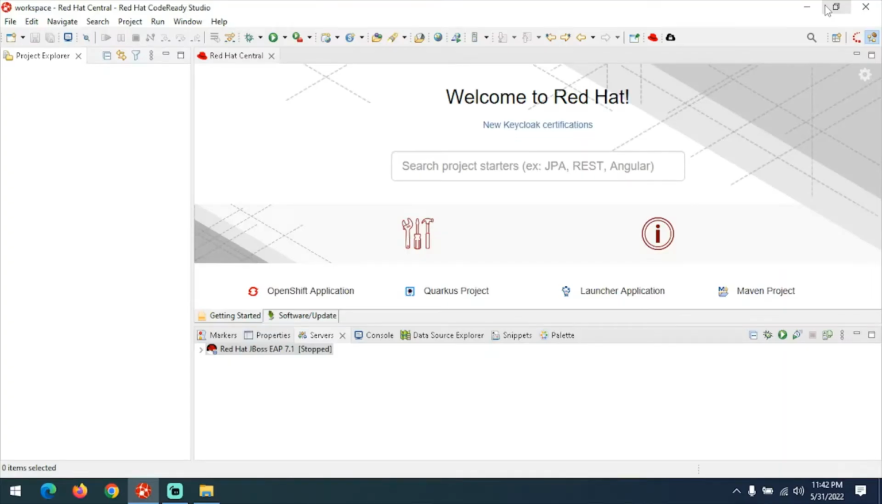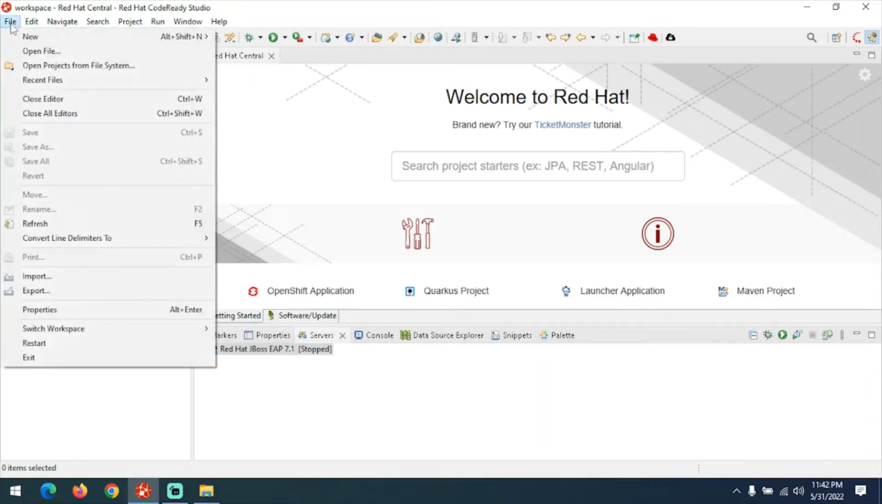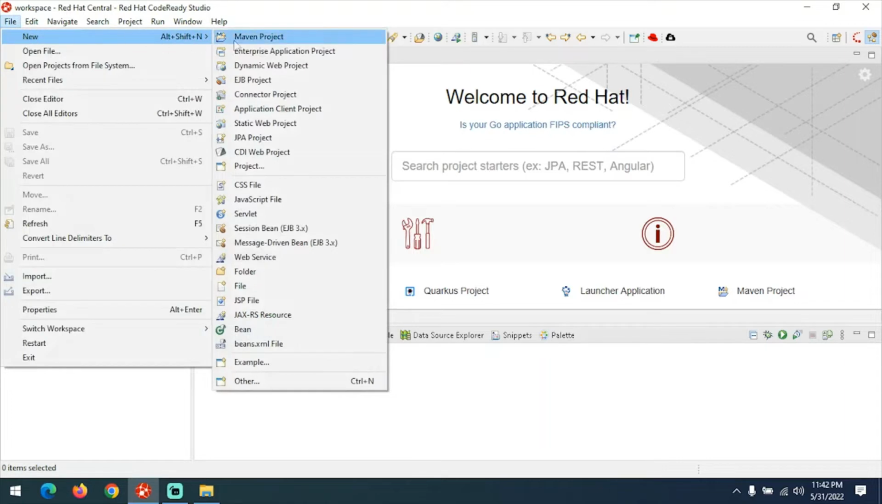In this session, we are going to learn how to work with XML and DOM, the Document Object Model. It is used to access and manipulate the XML document. So, to work with XML and DOM, create a new Maven project. Open your Red Hat CodeReady Studio, choose File, New, Maven Project.